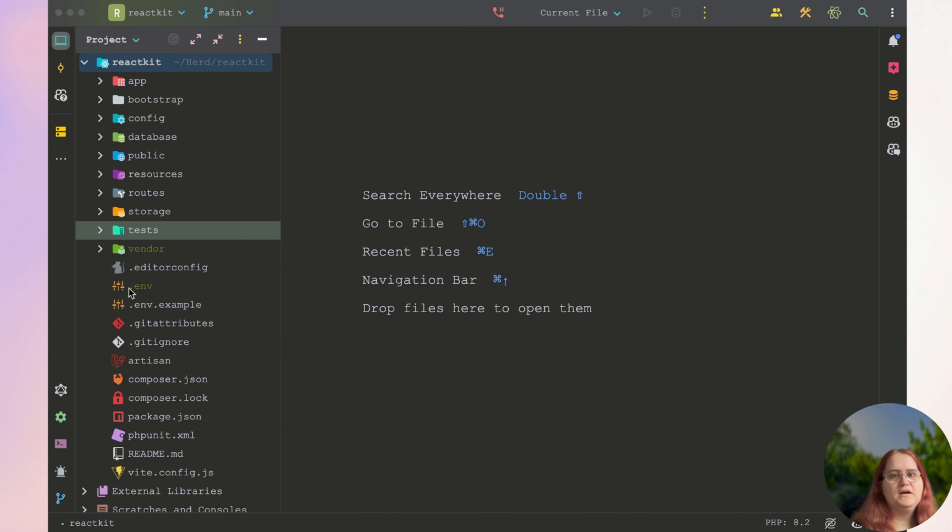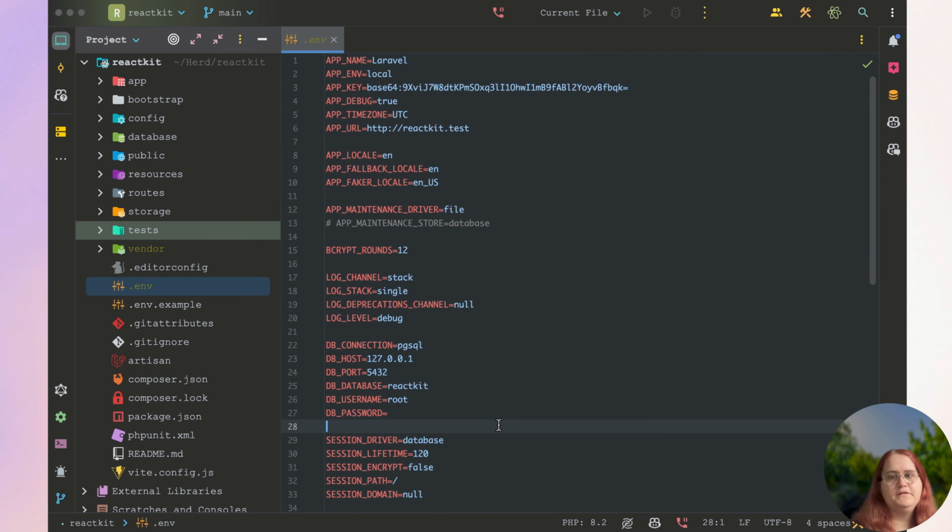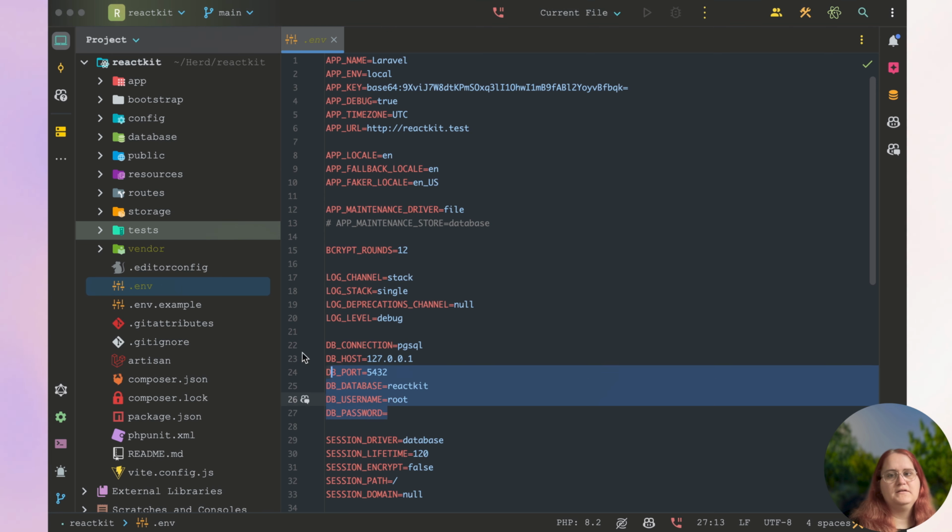So inside here, I want to go ahead and modify the env file because my database configurations are not set up by default with the Laravel installer. So I'm going to go ahead and just copy and paste this in here, and I'm going to change this database to be called React Kit.